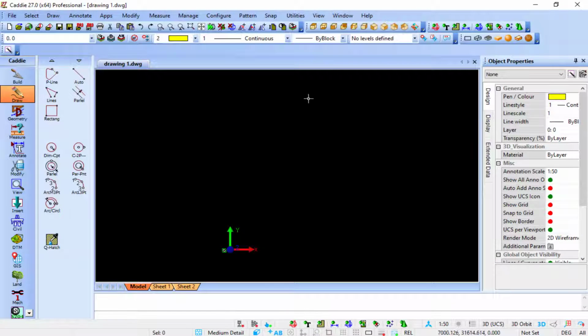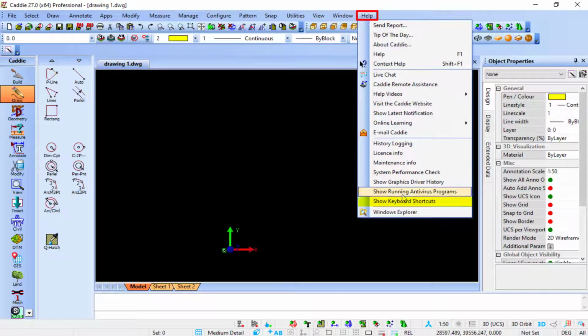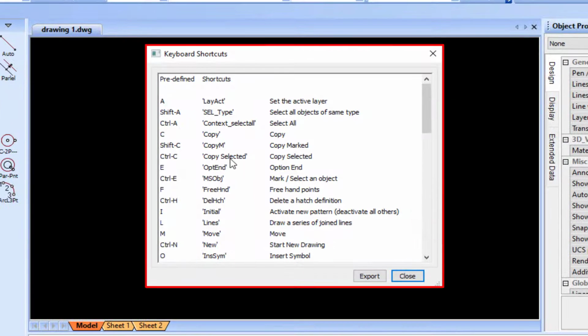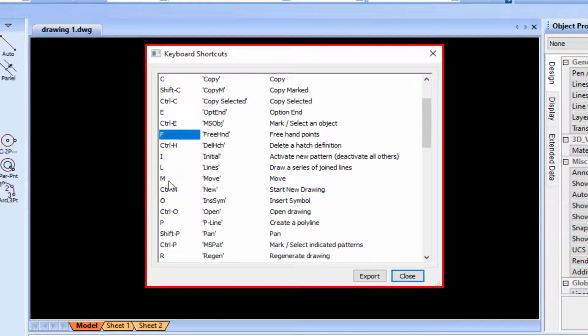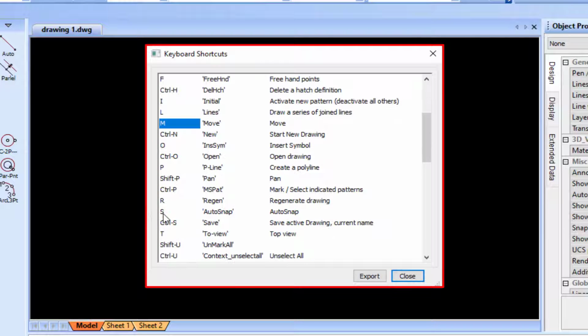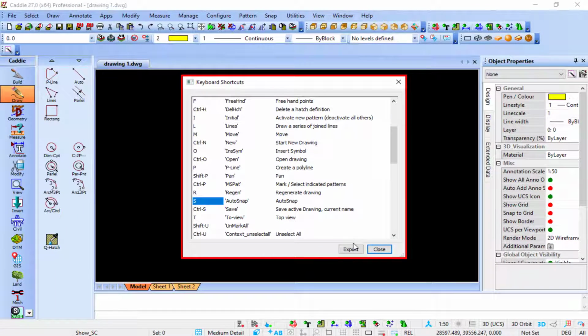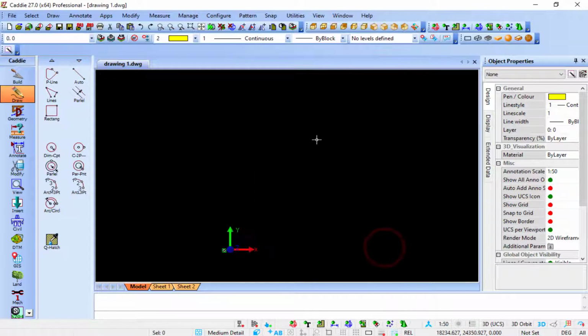During the presentation, I'm going to refer to what we call keyboard shortcut keys, and the help. You will see that if you want to copy something, you select the object and press C on the keyboard. You use E for end to cancel or stop a command, F for freehand, M for move, and S for snap. So when I refer to a shortcut key, there's a list that you can export and run through. So let's start with the basics.